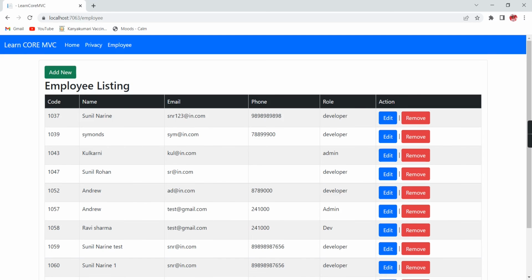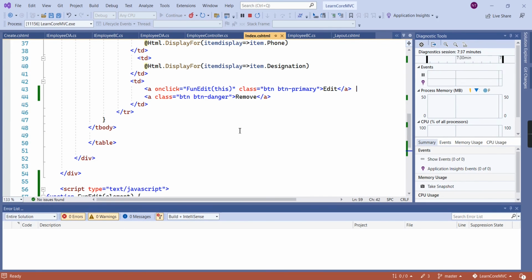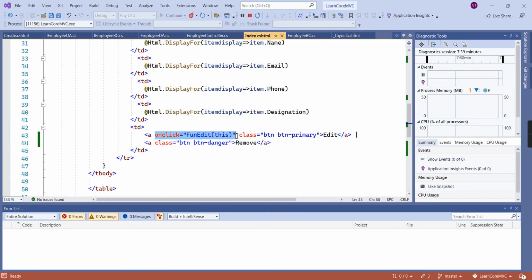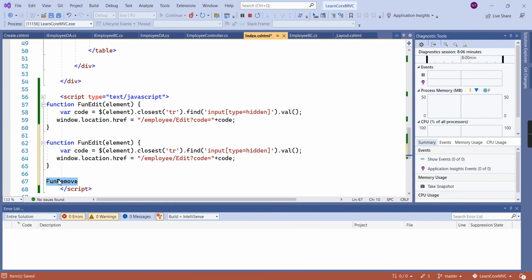So let me complete this one also. We have already crossed the time, anyway, I will try to finish it as soon as possible. Let me take this one. Instead of function edit, I'm going to provide a function remove. Let me copy this one, copy the function once again, change the name, and comment this section.